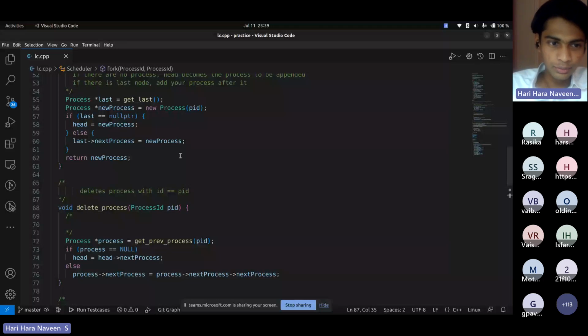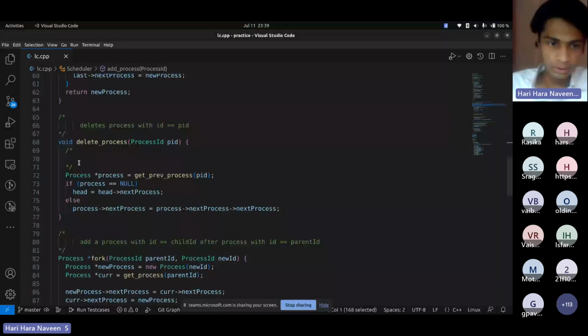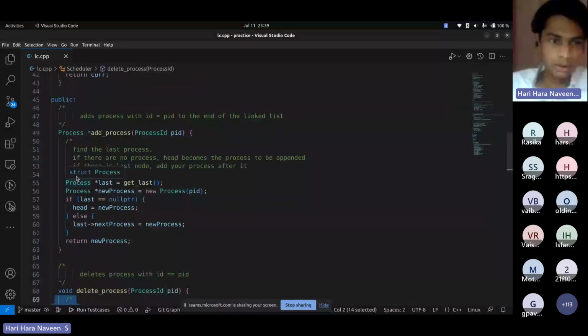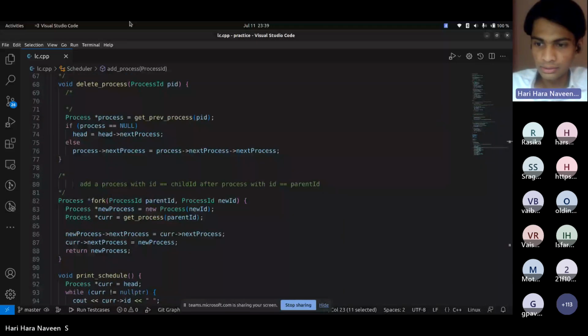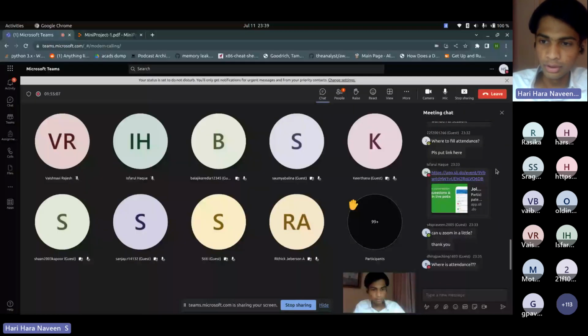We won't be sharing the code, but I will send the brief write-ups of how I would do add process, delete process, and fork. If you have any doubts, you can ask now. I'll be in the meet for about 10 to 15 minutes.